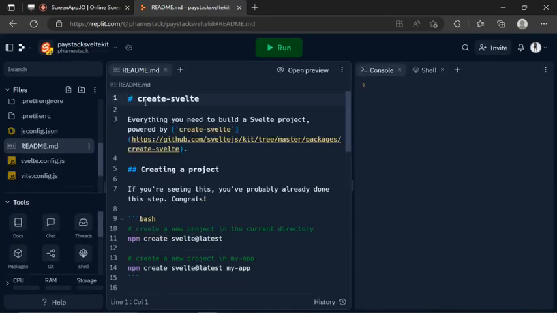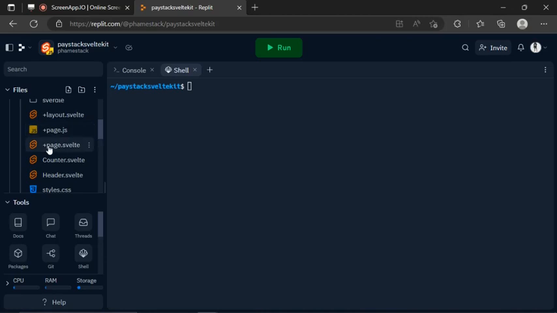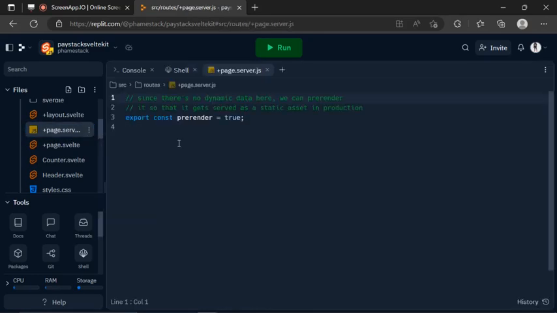Alright, as you can see, the project is successfully created for us. So we can start making some adjustments. So let me close this one. Then I will come to this source folder, then to the routes. So the files we have here, this page.js, I want to rename it to plus page.server.js. All right. So let me open the file. So this is what we have in the file now.